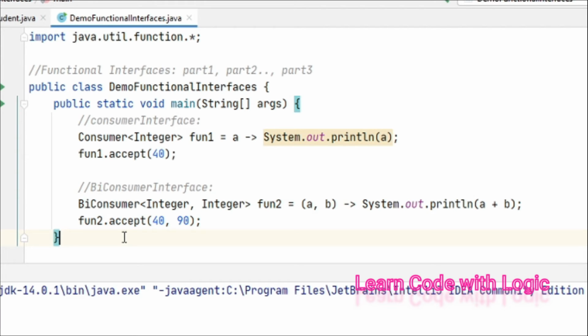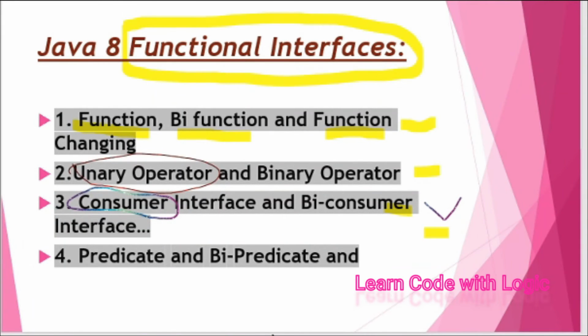So this one is again very much simpler than the previous ones, right? Binary operator interface is simpler than functional interfaces, and again this consumer interface is simpler than the binary interface. You got it now, how simple it is and what I am talking about? So this is about the consumer interface and BiConsumer interface.